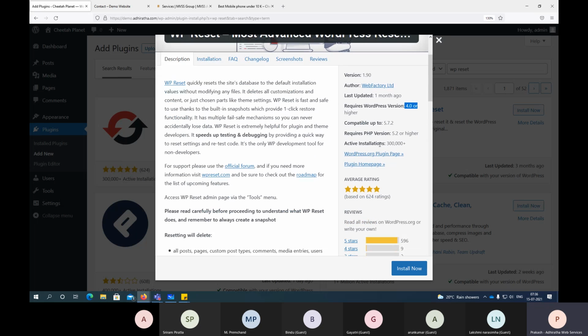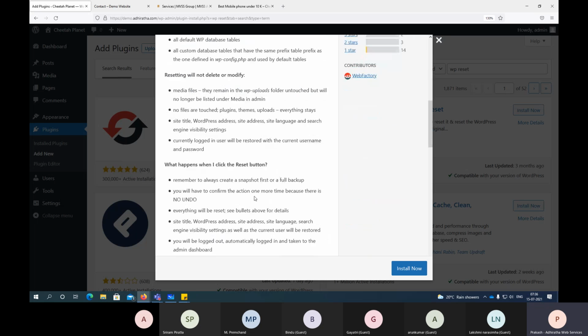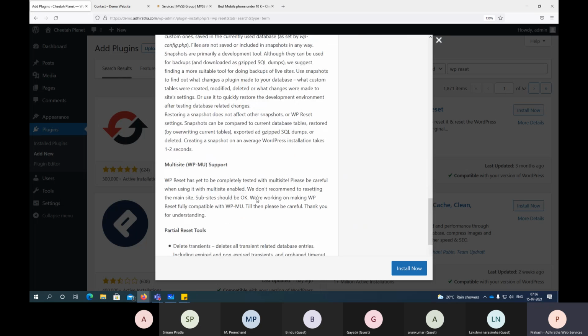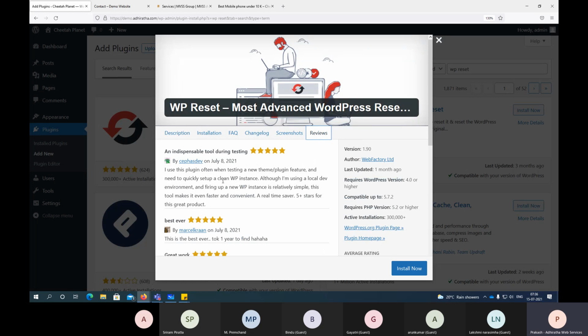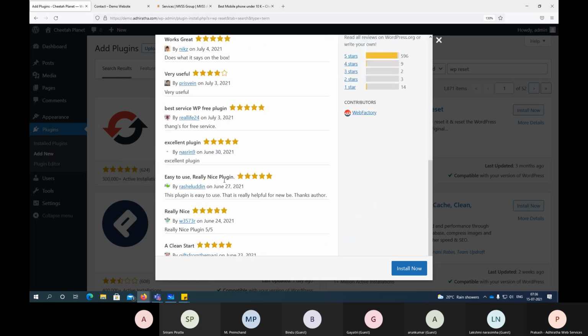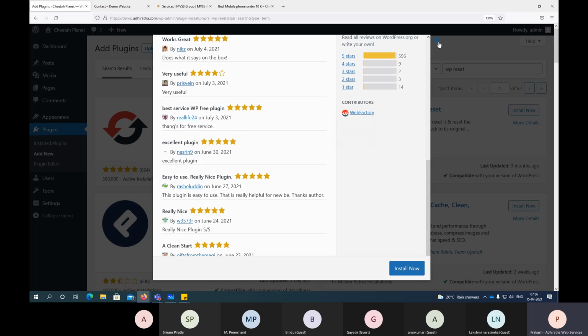And also you can see active installations. That means already 3 lakh installations are done. And see, these are the ratings, right? So of course, ratings we see in anything, right? So these ratings will help you know whether that is a good plugin or bad plugin, whether anyone is having any issues, right? So all that you can see here. Okay, so let me close this.